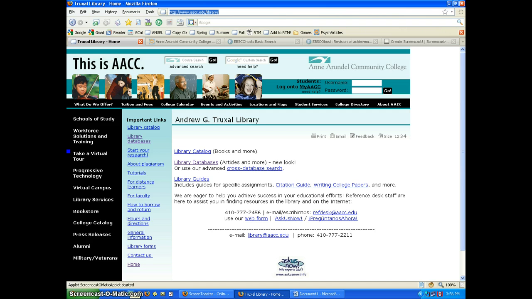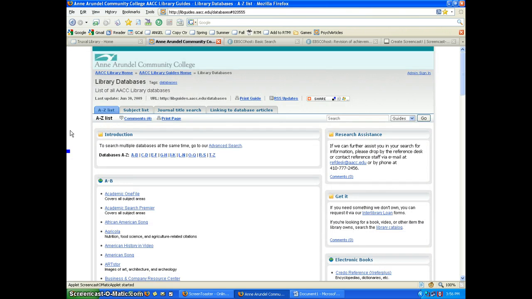Now, in order to get to the college library databases, you're first going to need to go to the college library website. You can see up here it's www.aacc.edu/library. And from there you're going to click on the link that says Library Databases. Now my computer is kind of slow, so instead of clicking the link, I've actually preloaded it. So let's just pretend I clicked here and it would lead me to this page over here.